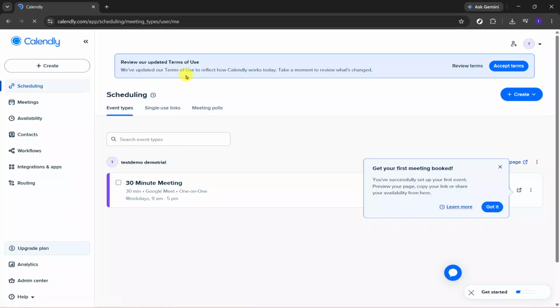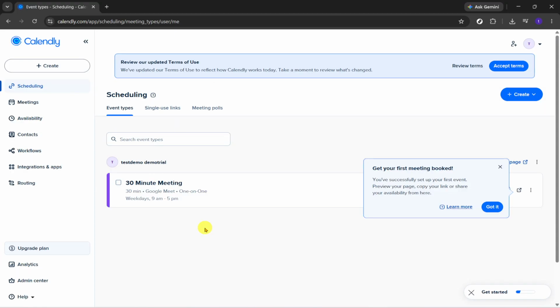Hello, today we will guide you through how to integrate Calendly with Microsoft Outlook. In this walkthrough, we'll go through the simple process of finding the Outlook integration inside Calendly and then completing the setup using the on-screen prompts. This integration can make scheduling more convenient by helping your availability and meeting workflow connect more smoothly with Microsoft Outlook.